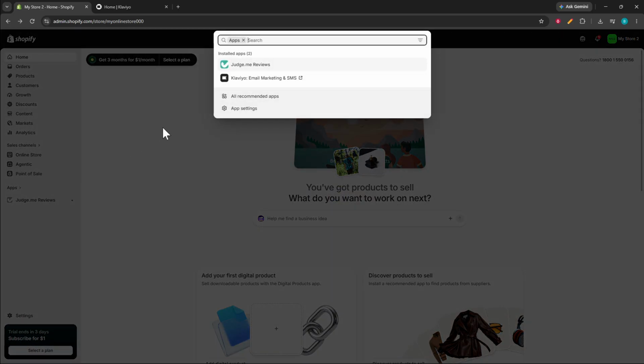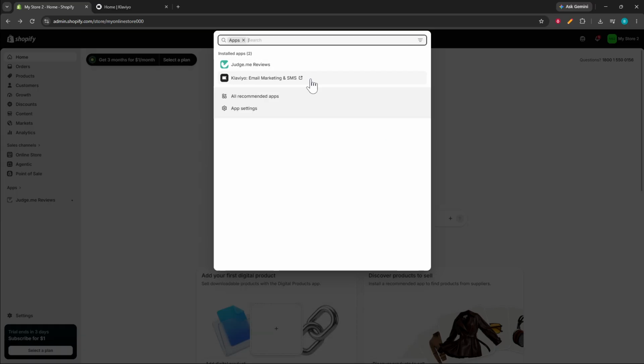Take a moment to review the available options, then select the pop-up or email capture app you want to use. Open the app listing, install it on your Shopify store, and complete any prompts required during the setup process. Some apps ask for permission to connect with your store or to add theme support, so work through those screens until the installation is finished.